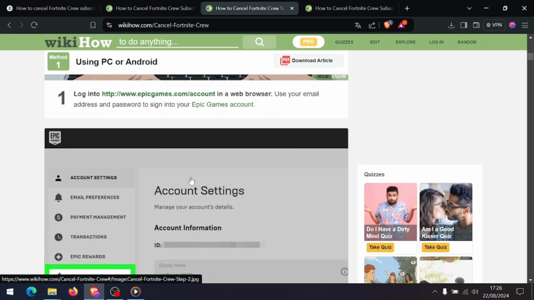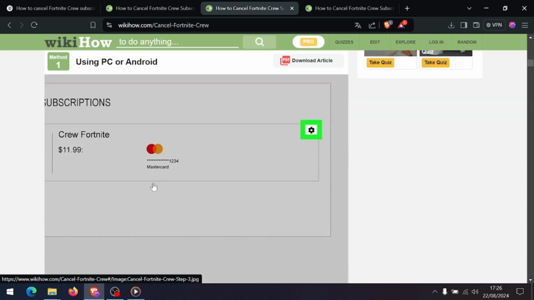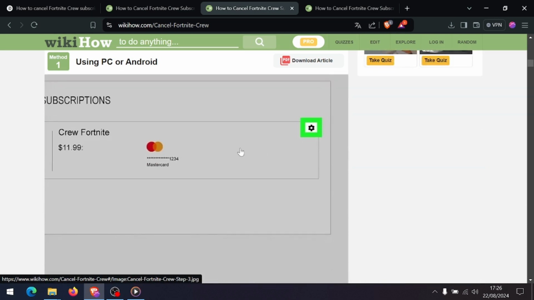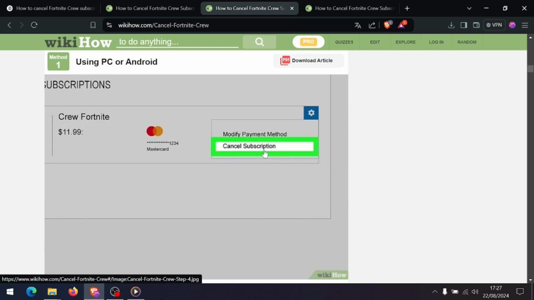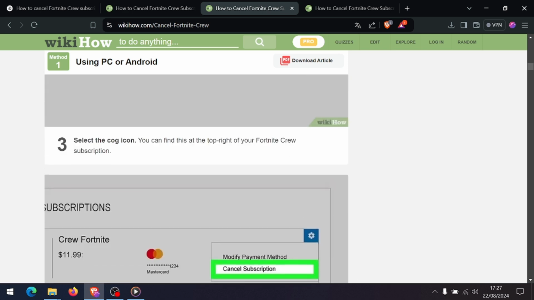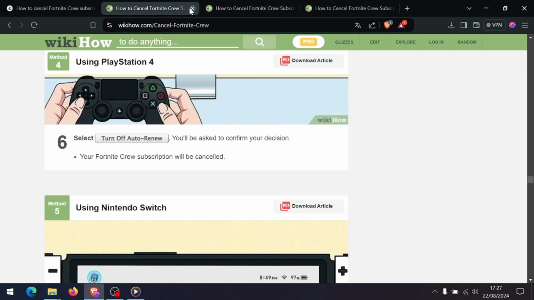Open the Epic Games Launcher and go to your account settings, and under the subscription section, find Fortnite Crew and hit cancel subscription. You may need to confirm this action, so keep an eye out for any confirmation prompts.